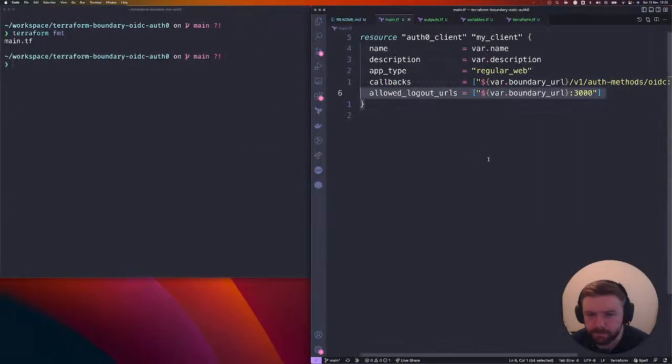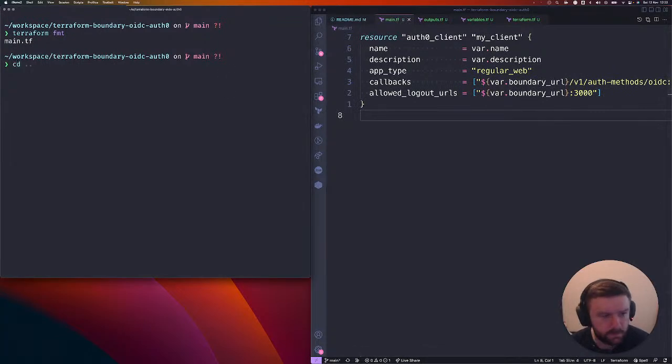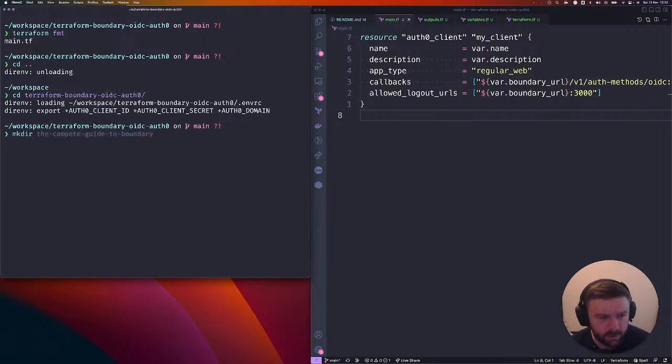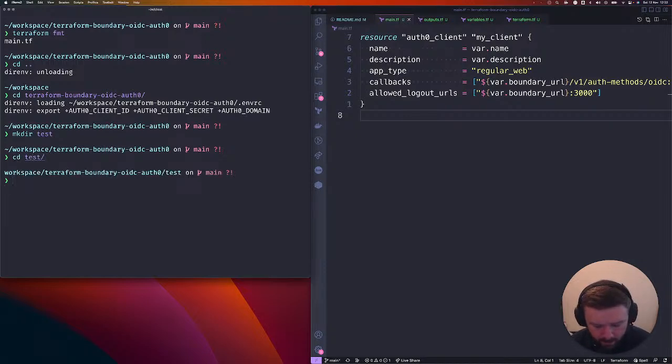So that's saved. I'm going to come out of that directory, and in fact, I'm going to go back into the Auth0 provider directory. I'm just going to make a directory called test. I'm going to cd into test. And we're going to create terraform.tf.